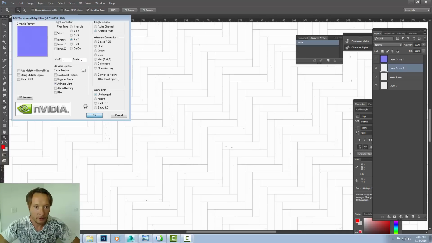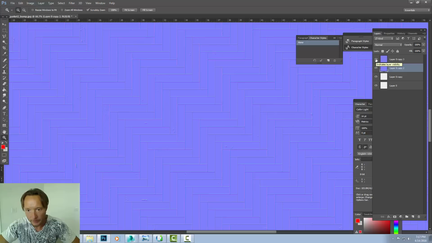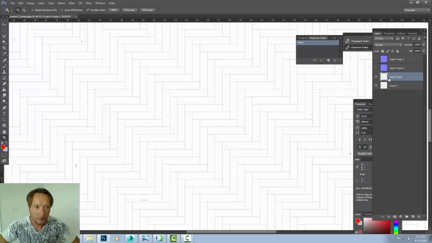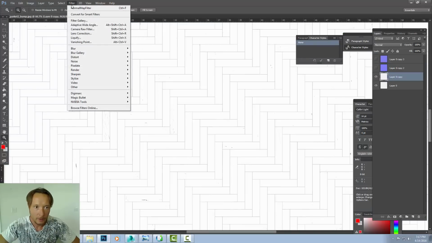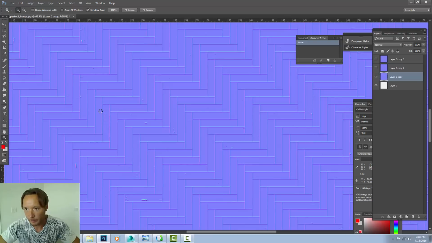Average RGB, alpha unchanged. All right, so we can see this one came out a little bit blurrier than this one. Okay, so we're gonna hide this again and create the last one with 9x9 right here. Click OK. And this one came out really, really blurry.